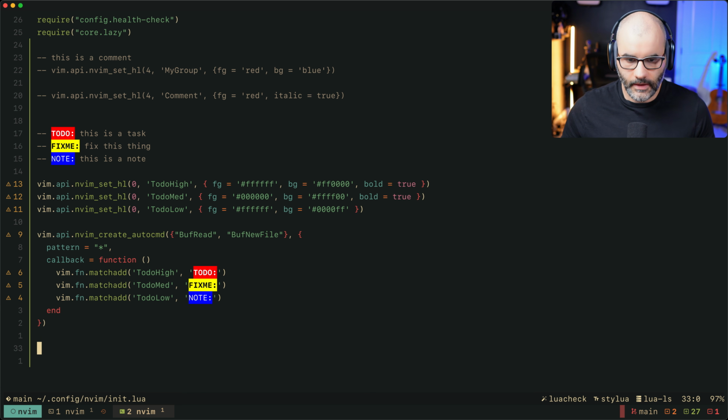So let's take another example here and look at how we can use link inside of this. If I paste this line here and explain what it does. So for all global highlights, we have this ToDoHigh, which is the one we have here. I want to link it to the comment. What this means is whatever the colors or styling for this comment, I want that to be applied to the ToDoHigh.